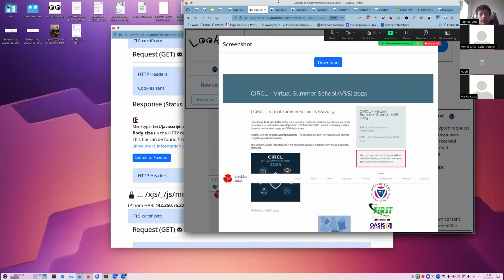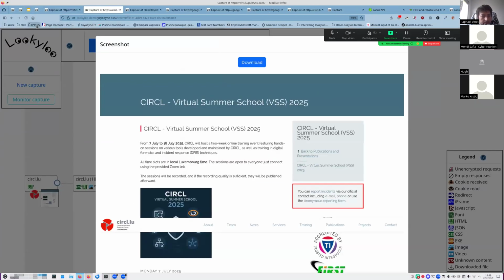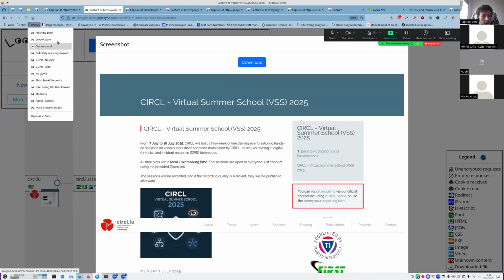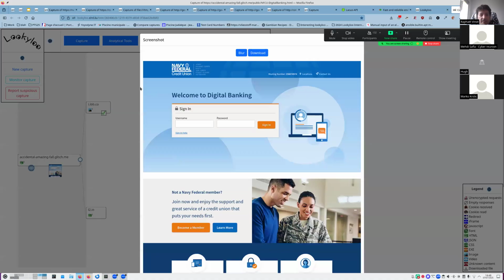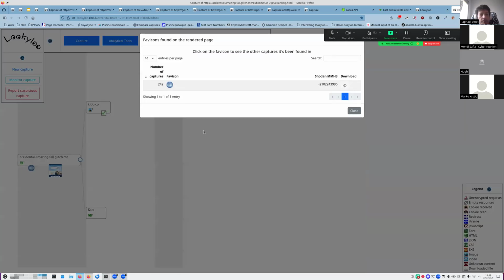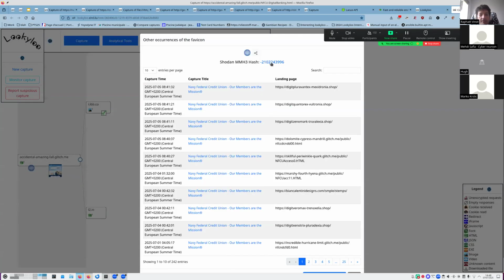But basically, if I go, for example, to this one here, opening it there, this one is a phishing site for US Navy credit union, a US bank. If I click on that favicon, and then on that one, I'm going to get a list of all the websites that had that same favicon in the past. And we can see here we have quite a few of them going fairly far back in the past.